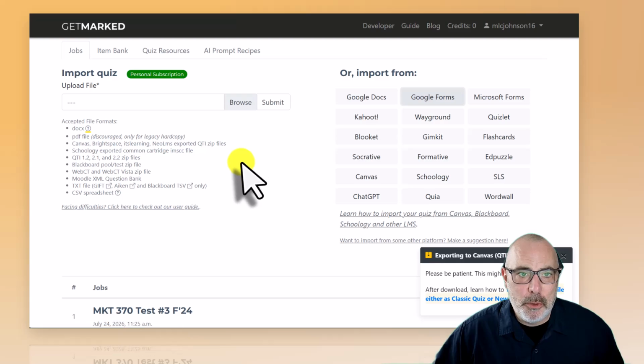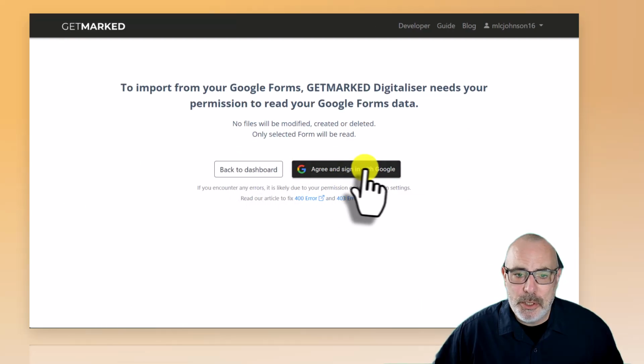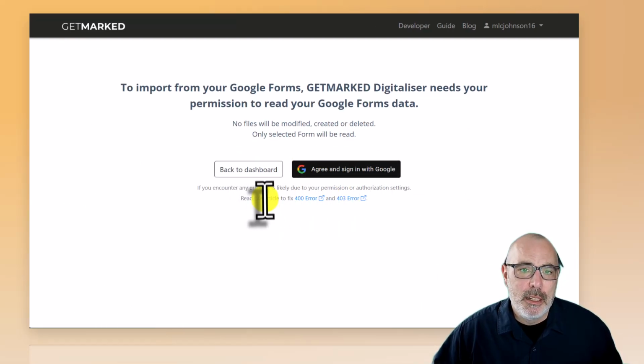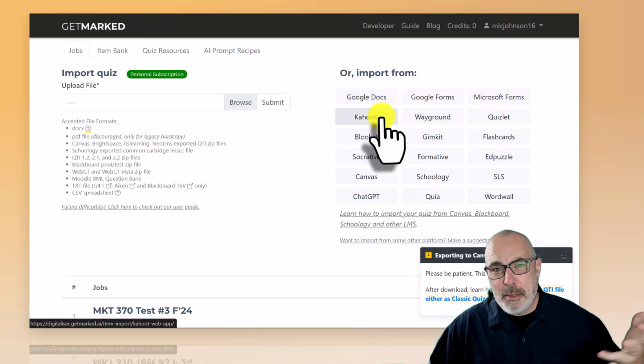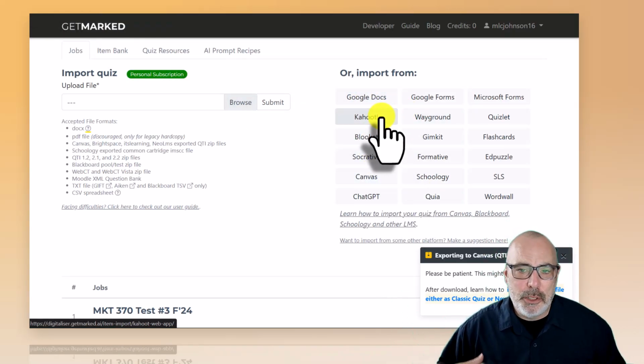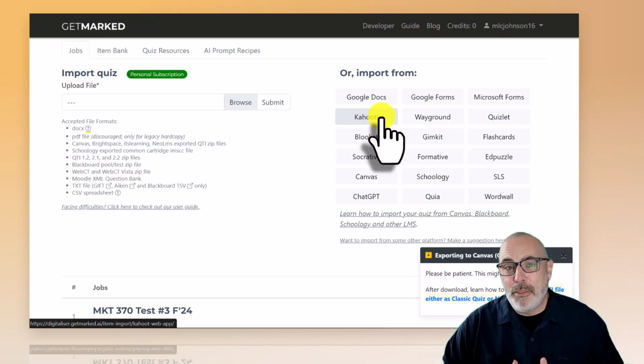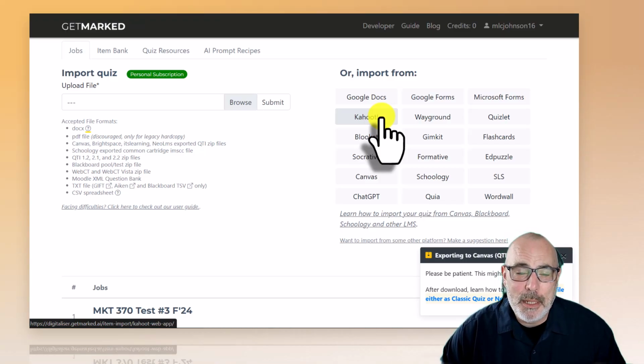Importing from Google Forms is pretty straightforward. You just have to click on it, agree and sign in. You can do the same thing with a Word document, Google Doc. You can take things from Kahoot and move it over. You can use it with a lot of different tools. So I really like it. I really think it saved me a lot of time. It might save you a lot of time.